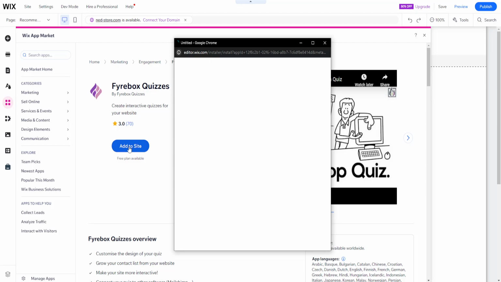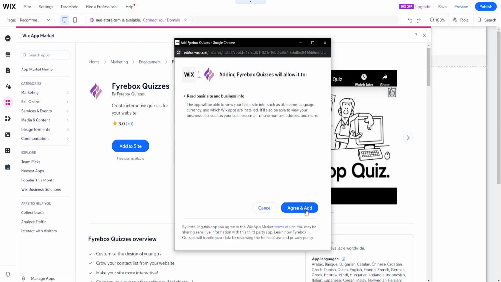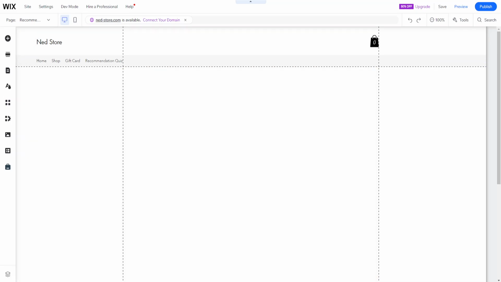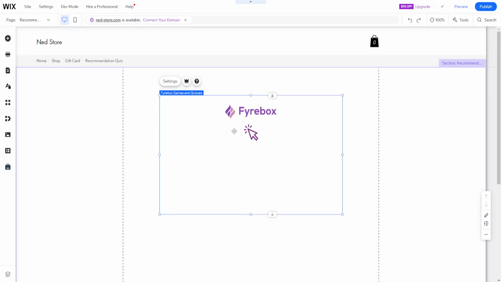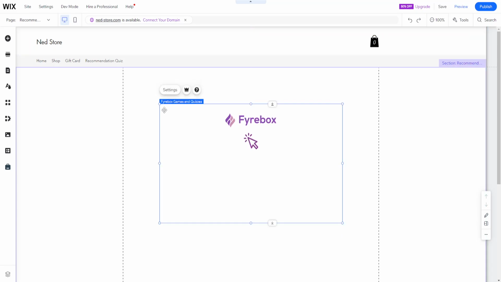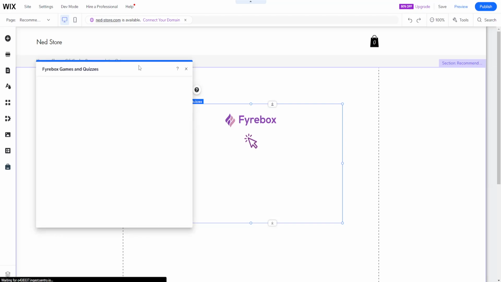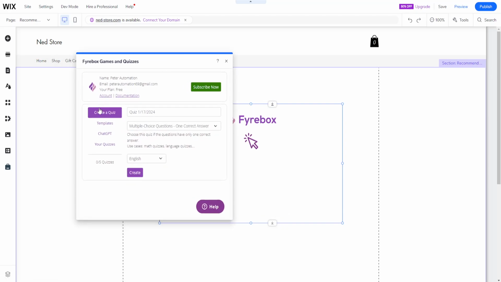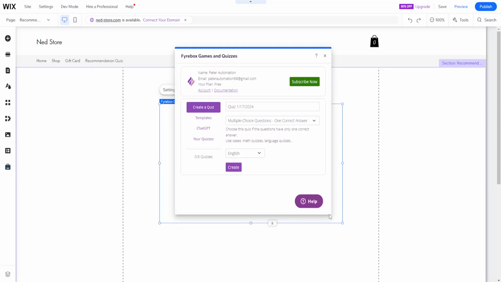So right here we want to add this to site. We need to agree and add. So it's going to look like this. Now if we want to set this up, we can drag and drop it, adjust it to our liking, but we want to click on settings right here. And it will show us an option to create a quiz here. So this is where we create the quiz.